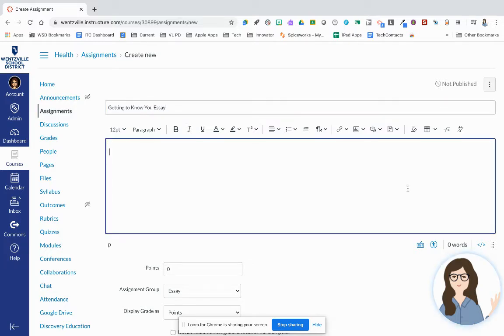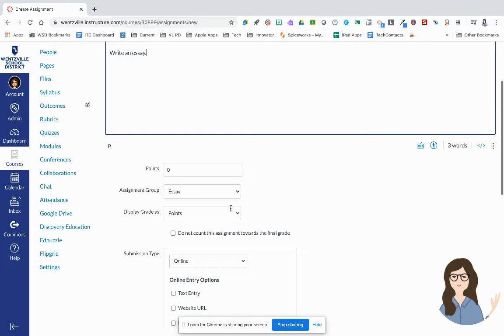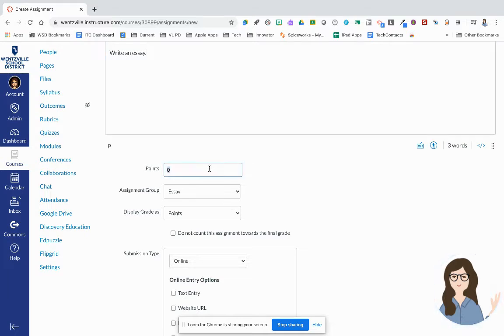Then in the Rich Content Editor box, I can add any instructions that I'd like for students. Notice you have all of those features of the Rich Content Editor, so you can add in images, you could record a video of you reading the instructions to students, you can include links, anything you want using the toolbar at the top. Moving right along, you can choose to give a point value.